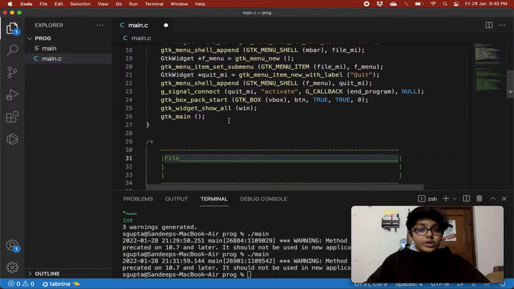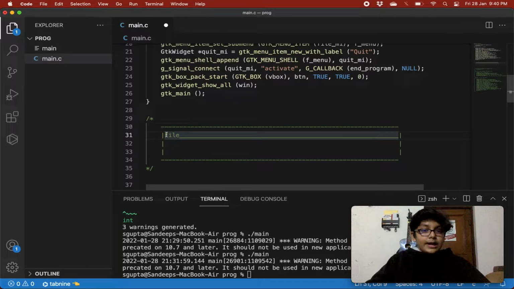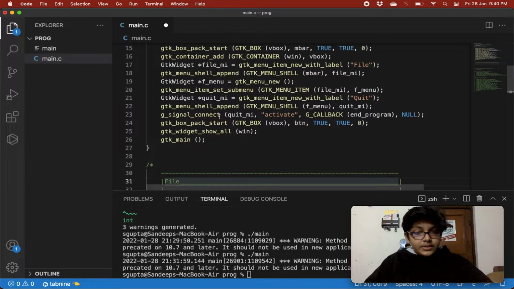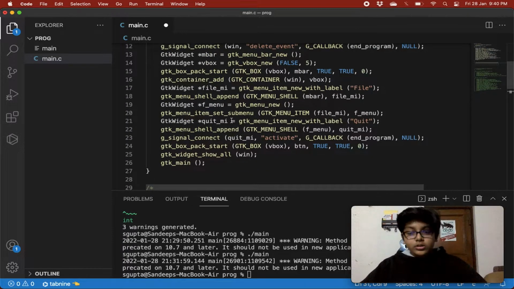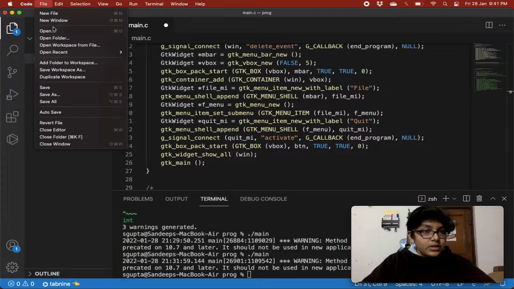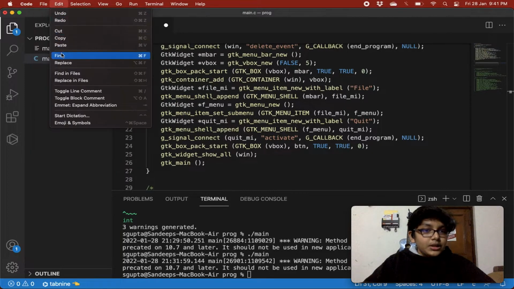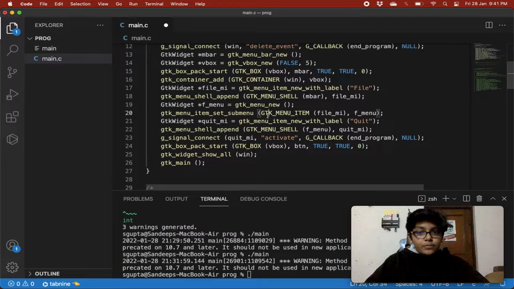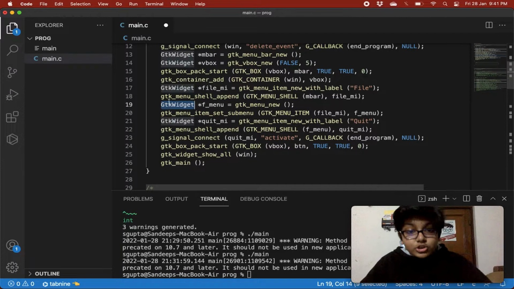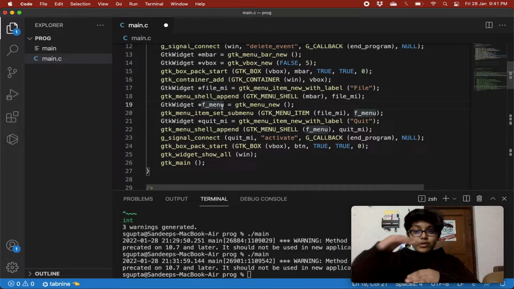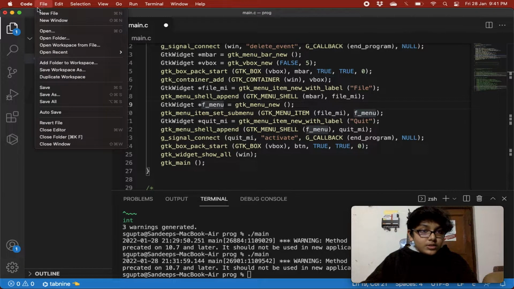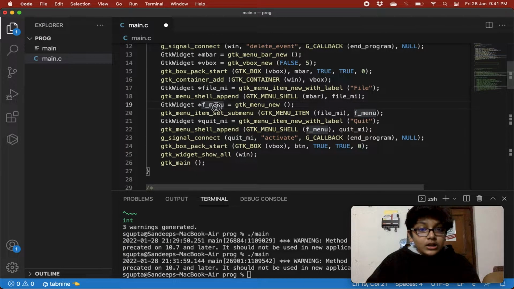And now the logical thing to do is to add options to the file menu item. Whenever it is clicked, like over here when I click this, these types of options come. Similarly we need to add options through which the user can do some operations. For that we need to create another GTK widget, the file menu. This is a menu that appears from the file item. This whole thing is our file menu.